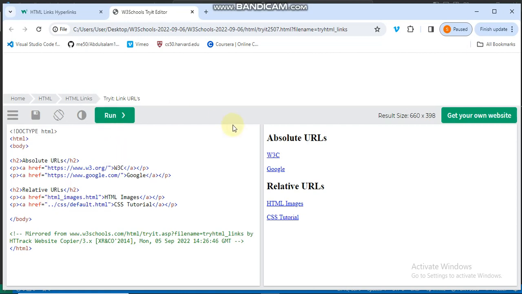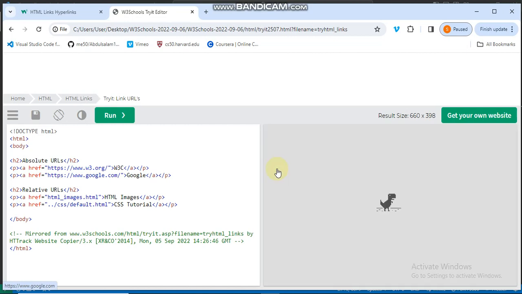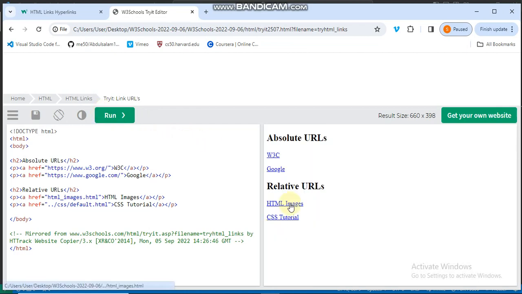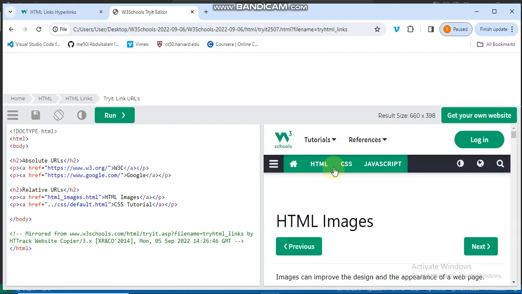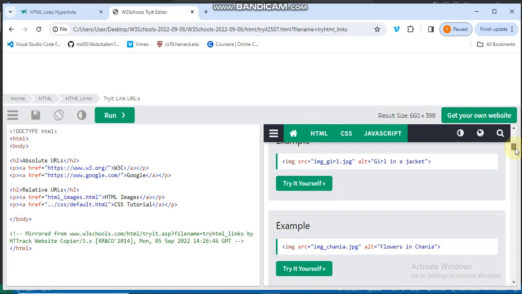So if I run this code and click on this absolute link, it will take me to a new page, which is www.w3.org, whereas if I click on this, it will take me to google.com. And if I go back and click on this HTML image, it will take me to this part here, where I have HTML images, that is material that talks on images.